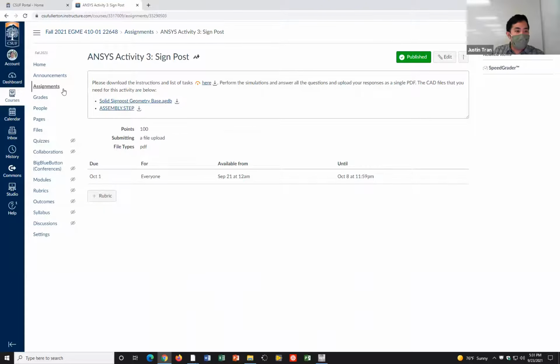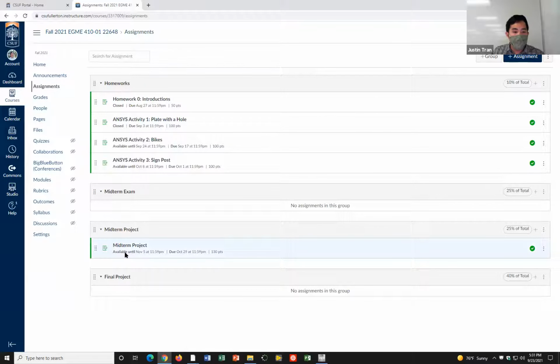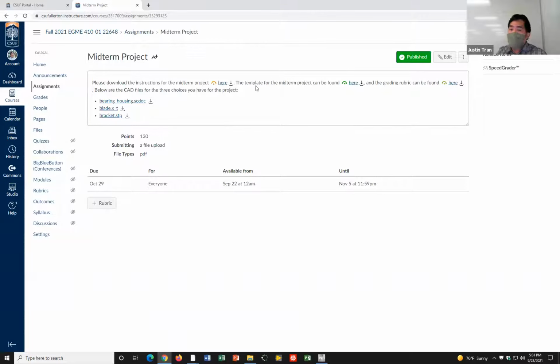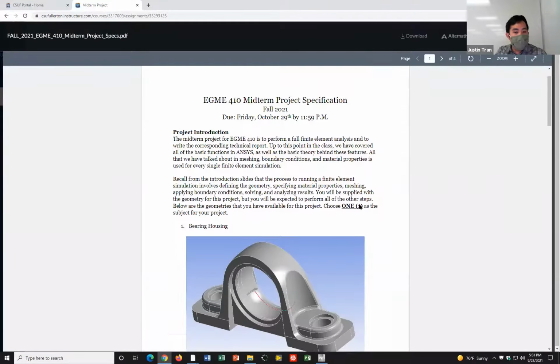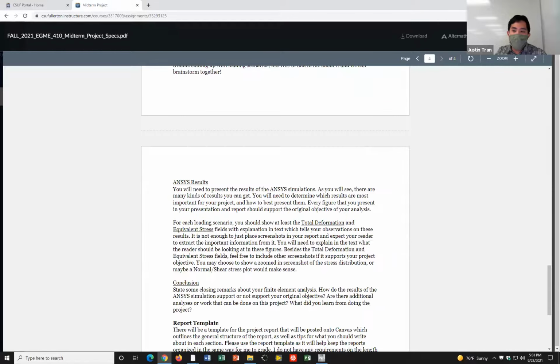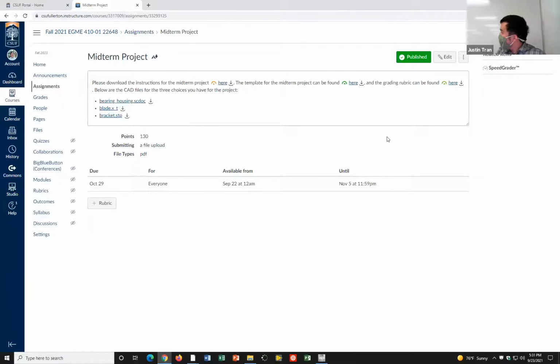In the meantime, let me mention briefly that I posted the midterm project. I don't know if Canvas sent you a notification, but I did post your information for the midterm project. You can download the specifications and the CAD files for that here. I don't want to talk about it too much right now because I want to make sure we have enough time for the activity. But on Tuesday, I plan on spending probably the first 10-15 minutes briefing you on it. If you want to get a sneak peek, you can download it. It's going to be due on October 29th.